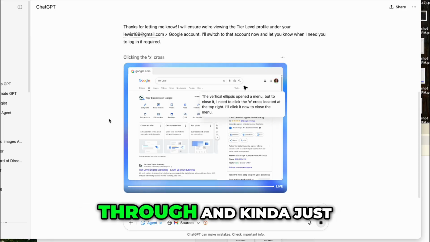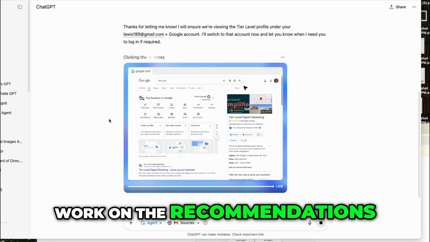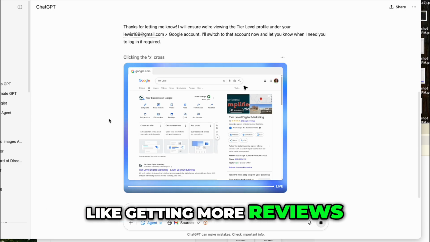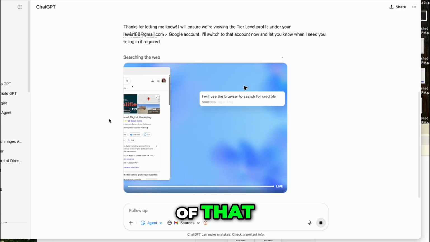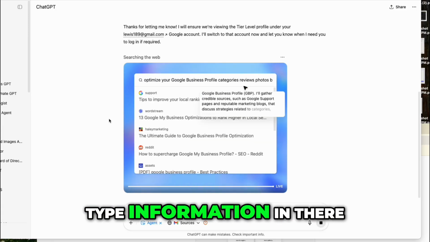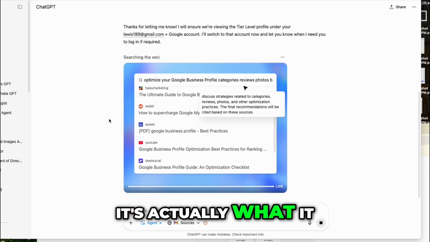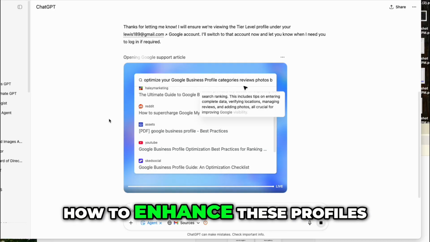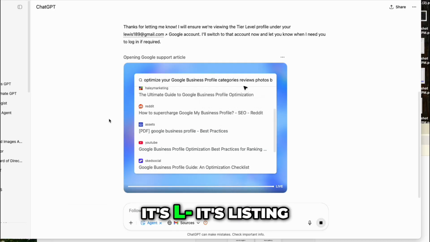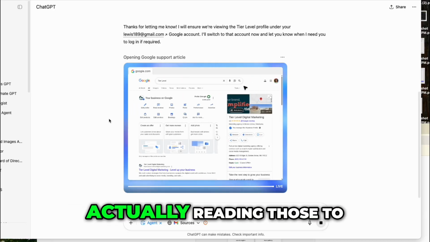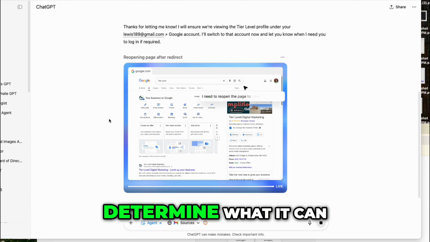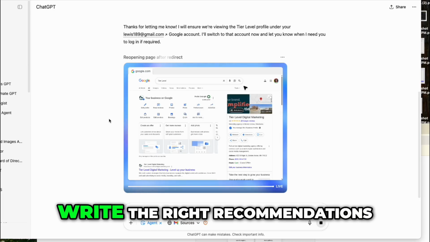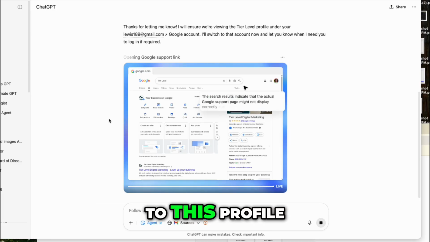But letting it go through and just work on the recommendations of what it wants to update and change. Now, some of them are going to be very basic, like getting more reviews, responding to reviews. It's going to put some of that, call it cliche type information in there. So now what it looks like it's doing is researching how to enhance these profiles. And you can see it's listing different sites and it's actually reading those to determine what it can do to write the right recommendation to this profile.